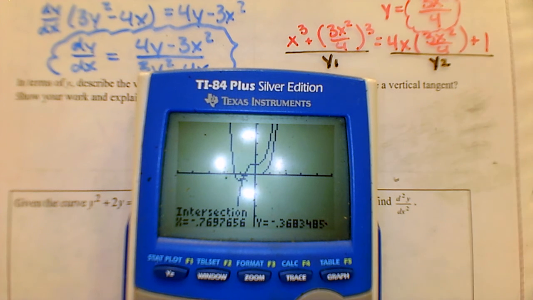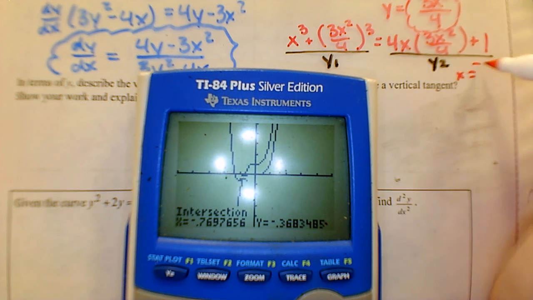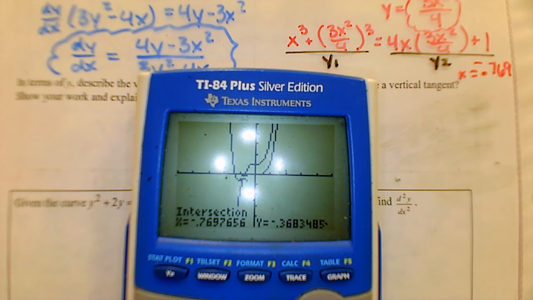Okay, so in terms of our first x value, we'll say -0.769. Maybe we'll truncate it. If you rounded, you would have to do -0.770. You have to round to 2 decimal places.